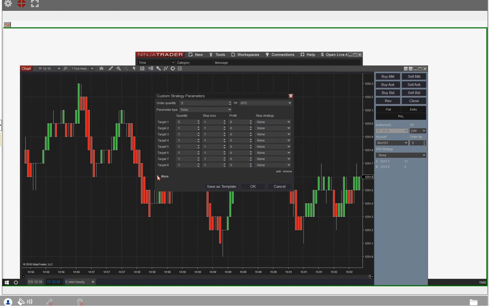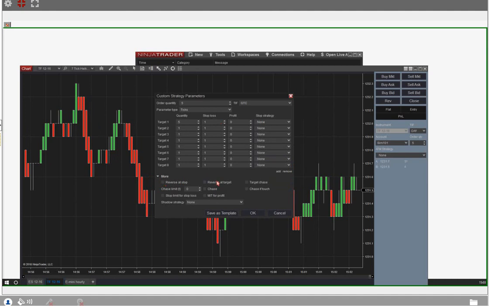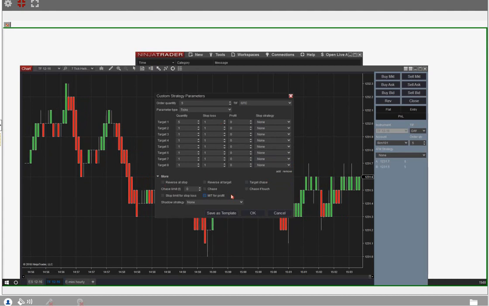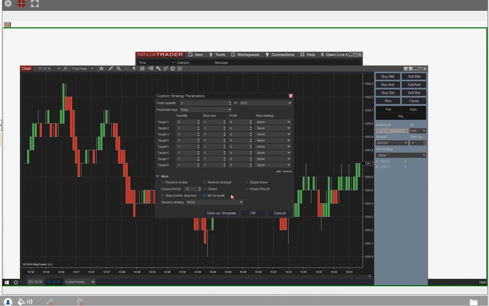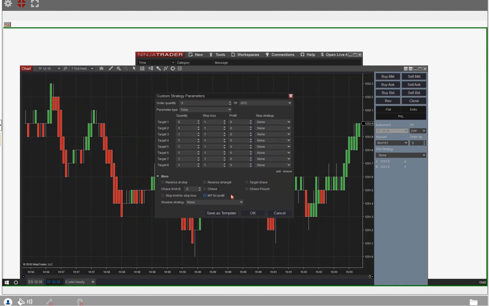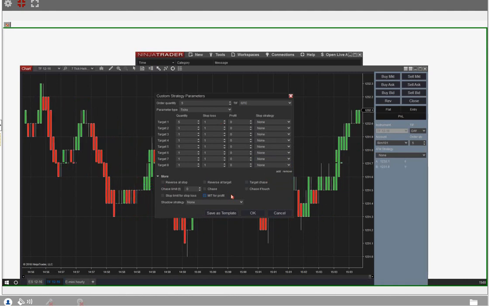Over here at the bottom left then, we see a More pull down. And so if I click that, I see several options here. Some of these are going to be familiar, some of these are going to be new. One of the more interesting options here is the MIT for profit. NinjaTrader 8 has support for a new order type called MIT, or market if touched. This is going to be similar to a stop market order, except that this will allow you to place it on the side of the market that you would place limit orders on.